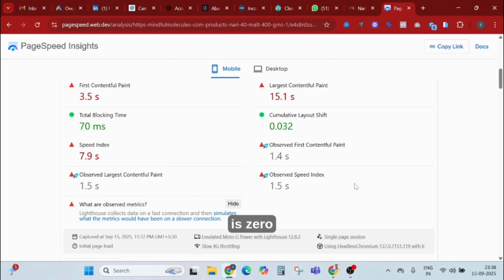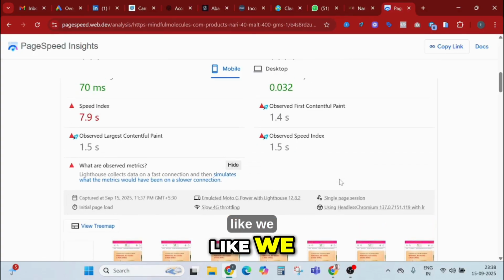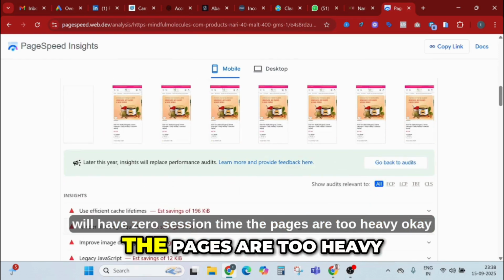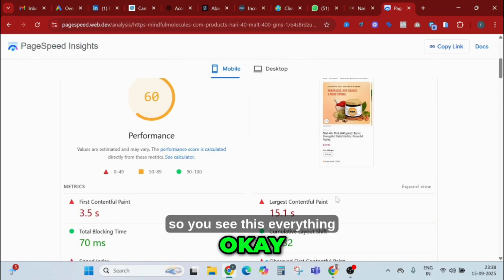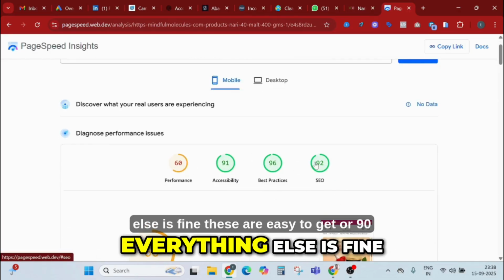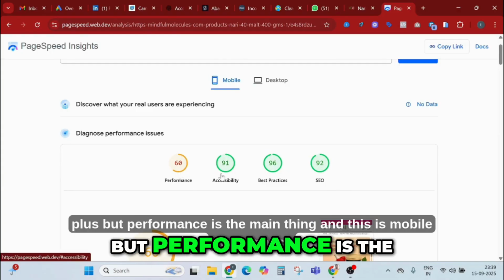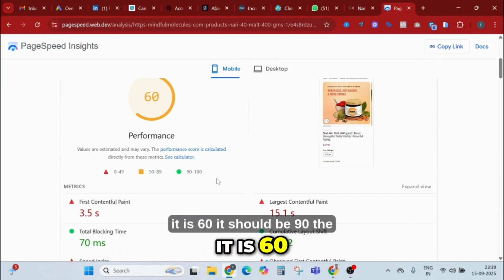We will have zero session time. The pages are too heavy. Okay. So you see this, everything else is fine. These are easy to get or 90 plus, but performance is the main thing. And this is mobile performance. It is 60. It should be 90.